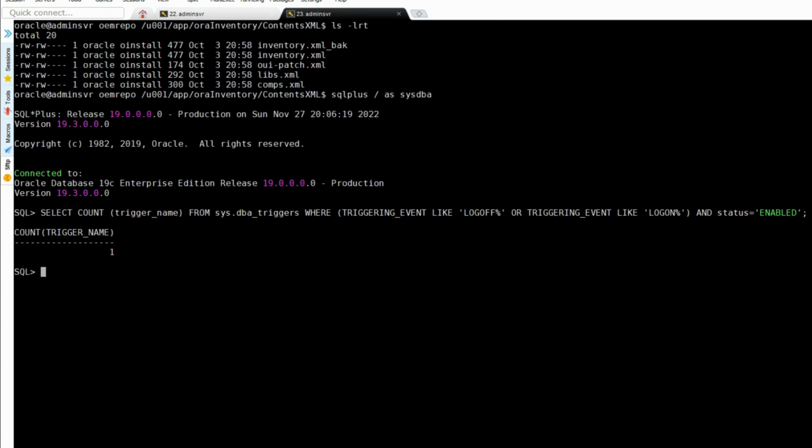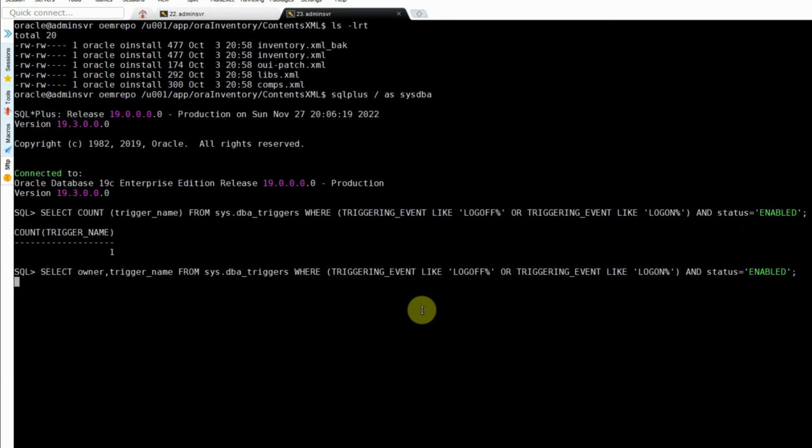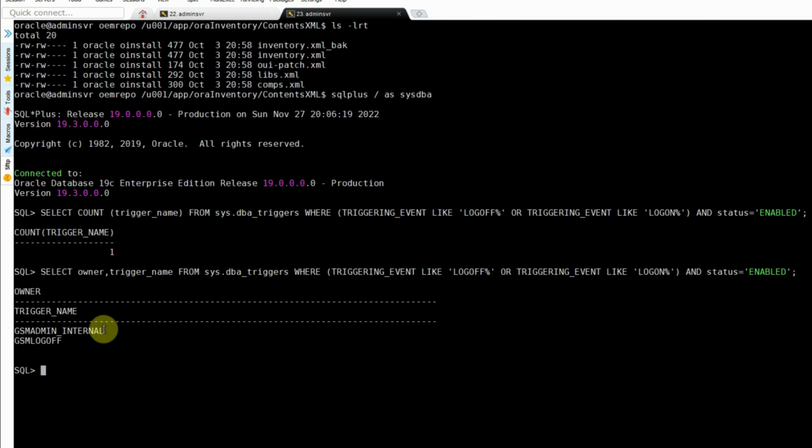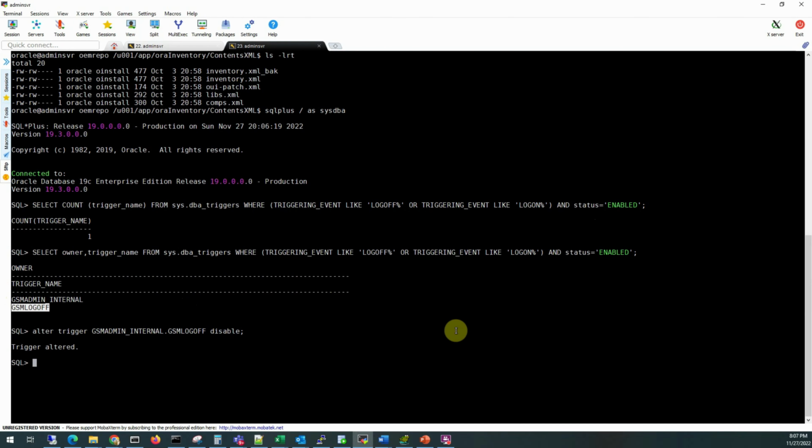ENABLED. Now let's find out who is the owner of this trigger, and we can see that this is GSMADMIN_INTERNAL. So let's disable this using alter trigger GSMADMIN_INTERNAL.GSMLOGOFF disable, and the trigger is disabled. We will enable it once our OEM installation is complete.